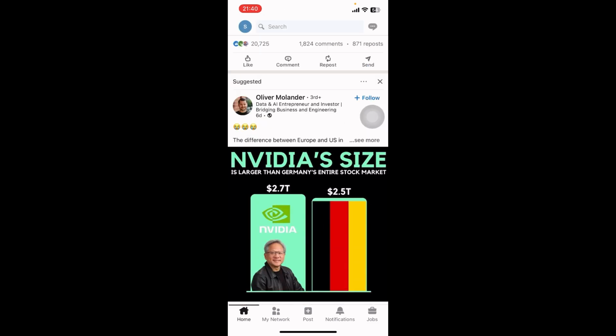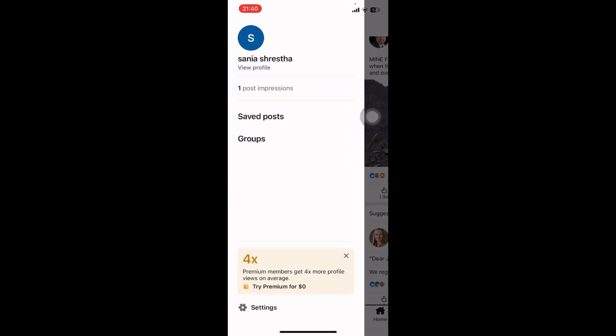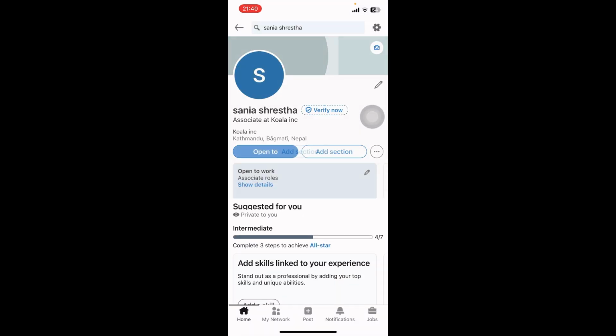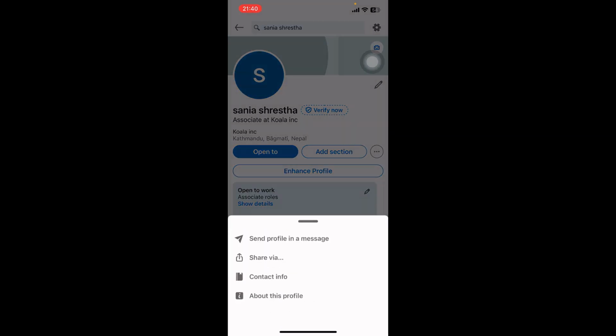Once you do that, open the app and at the top left corner, you can see your user icon. Tap on it and tap on the view profile right below your username. Once you do that, on your screen right below your username, you can see there's open to, add sections, enhance profile, etc. Right beside add section, there's a 3-button option.